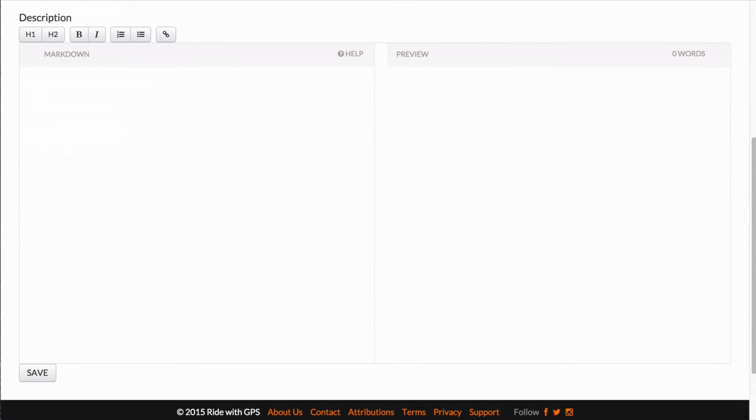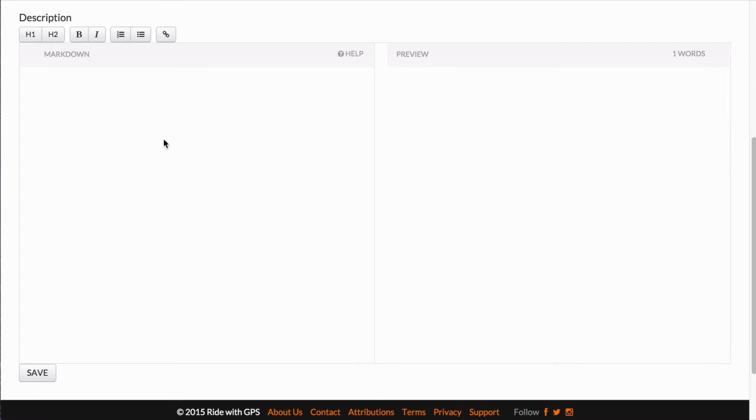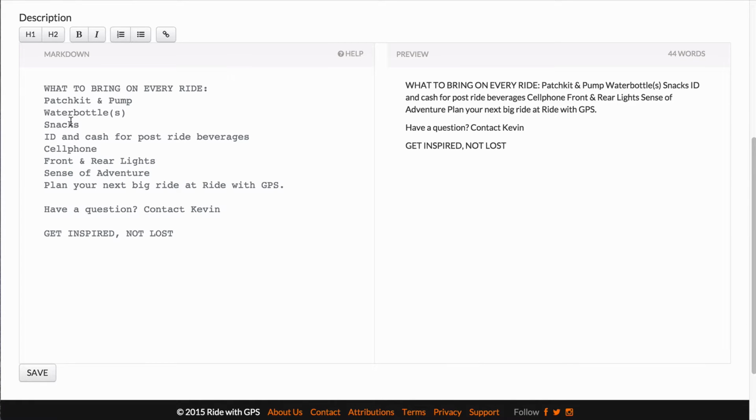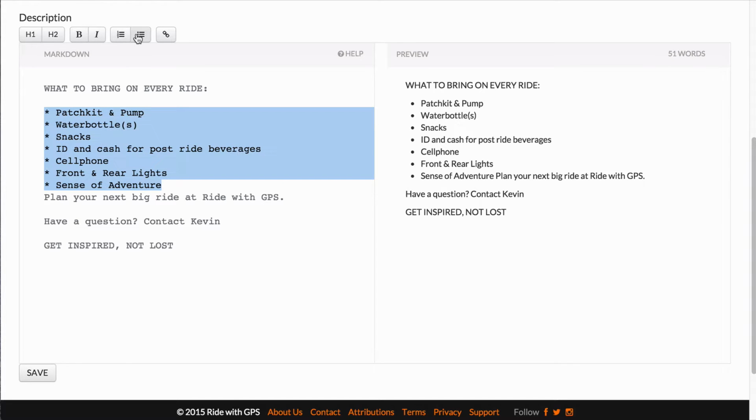Now, let's give our club a description. Any text that we enter on the left side will show up automatically on the right. I'm going to paste some text that I typed out earlier. As you see, it has no formatting, so let's make it look better. First, let's make this a list. To make it a list, we're going to make it an unnumbered list.